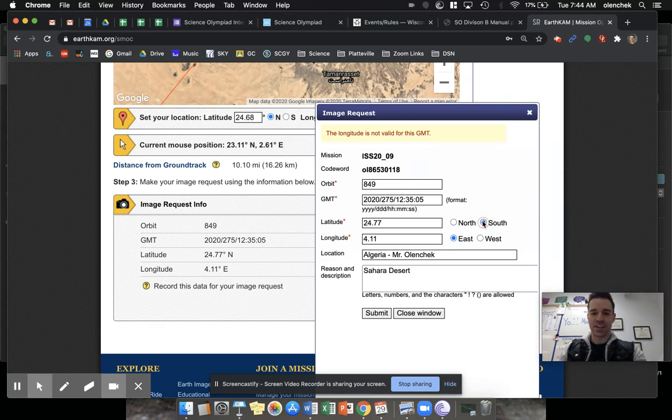Let's say again, if I were to click south, latitude not valid for this GMT. I had the wrong option selected. Or even say I removed this slash sign from my GMT, improper GMT format. You have to make sure it's typed in properly, and then it'll work. Okay, so again, to review, you type in everything that you see here in this image request info as is. Make sure you have north and south clicked properly. Label the location with your name, first and last. You can fill in a specific reason if you like.